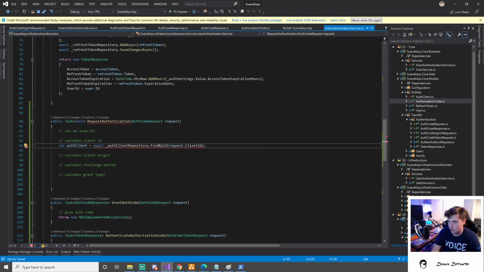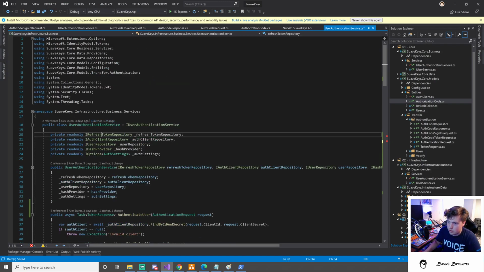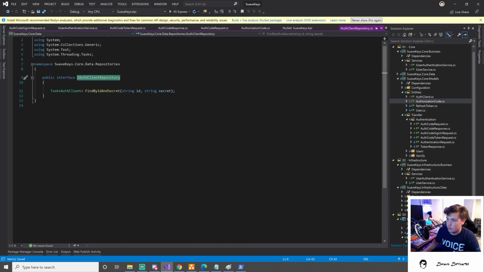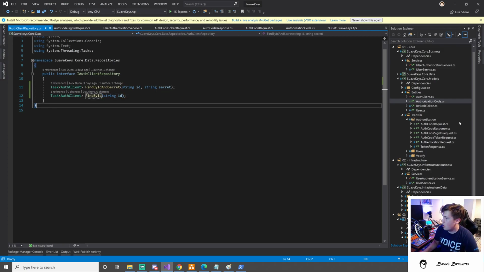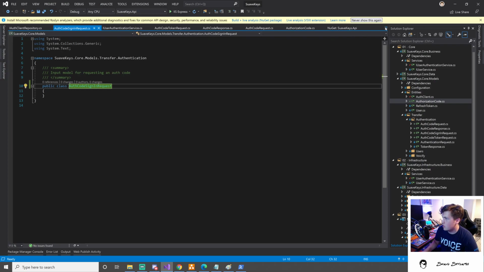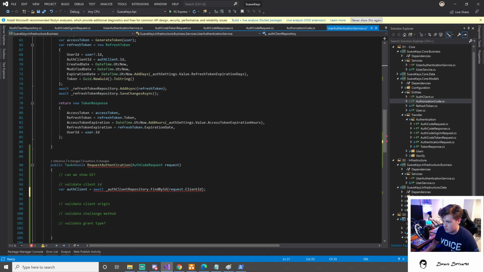So we'll end up going and fixing this stuff later. Actually, we should probably fix it now. So we need this set up with this find by ID. If we go to our auth client repository, we want the ability to find it by just ID. So we can copy that, just say find by ID. And we need our request model to actually have the client ID on it, because otherwise we can't actually grab it. So now we know we need that.